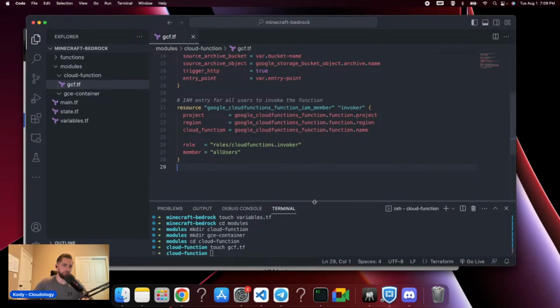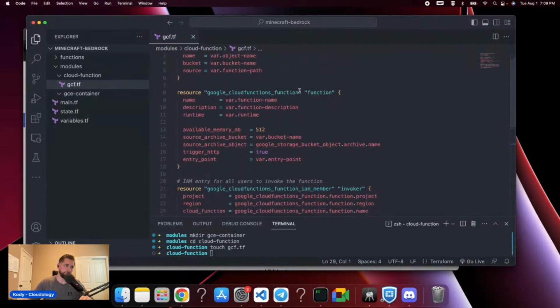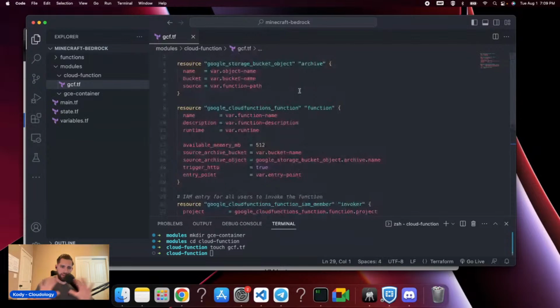I'll just go over it briefly here, without going too far down the rabbit hole. Terraform uses what are called resources, which basically correlate to resources you would use in a cloud platform, right? So a resource, for example, would be a Google Cloud Function or a Google Compute Engine. So if you've seen my other Terraform videos, you'll probably understand that a little bit better.